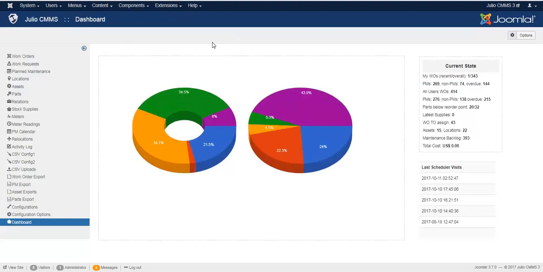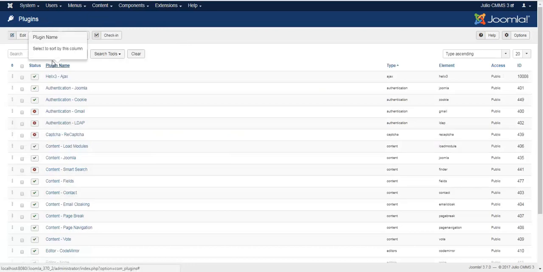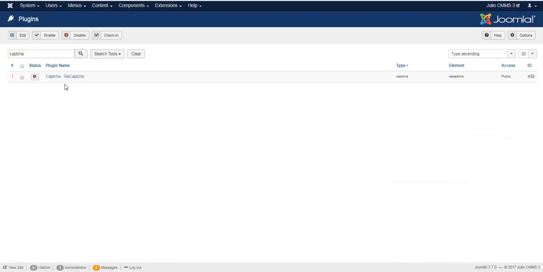Julio CMMS and then you can go to extensions. So go to extensions, plugins. We are looking for captcha. We go to captcha. You can see captcha, reCAPTCHA. We are to enable this plugin for captcha to work. Let's do just that.